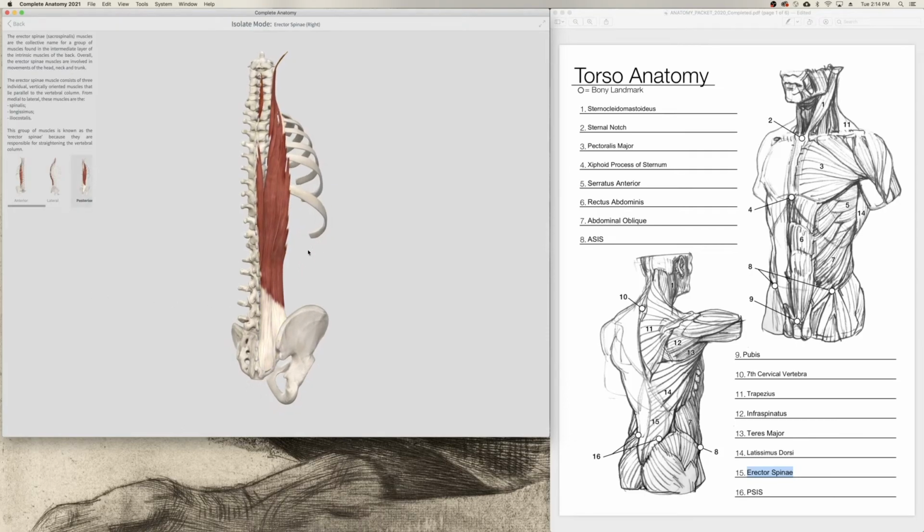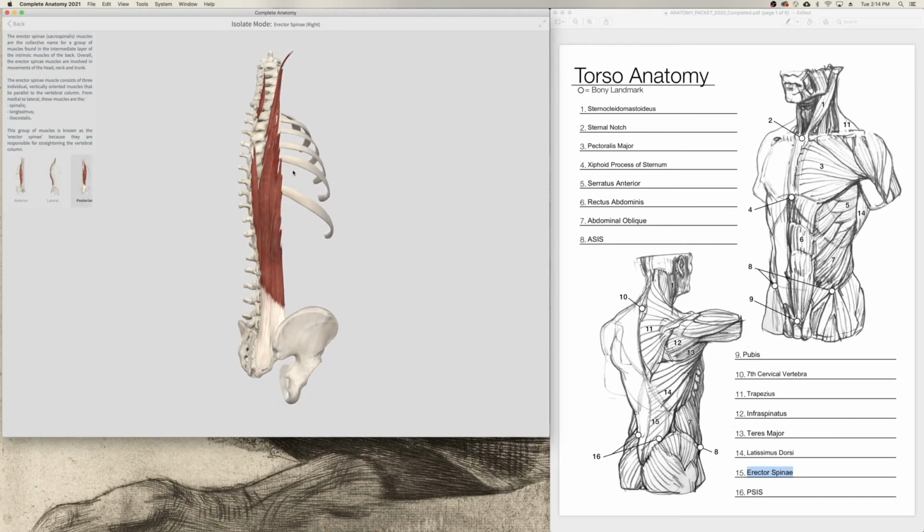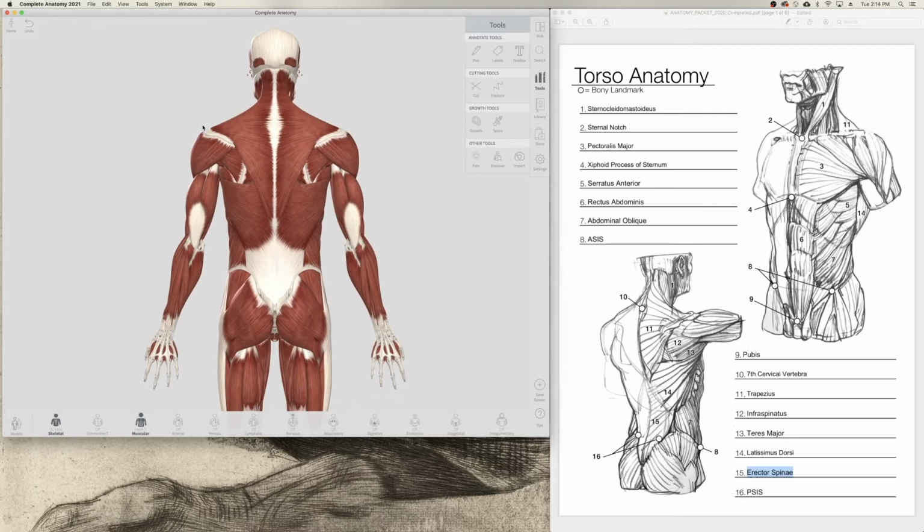This is what those muscles look like without everything else in the way. So they originate down here at the hips and they go up into the back and attach to all ribs and things. They help you stand up straight, hence the name erector spinae. Okay, and that does it for bones and muscles of the torso.